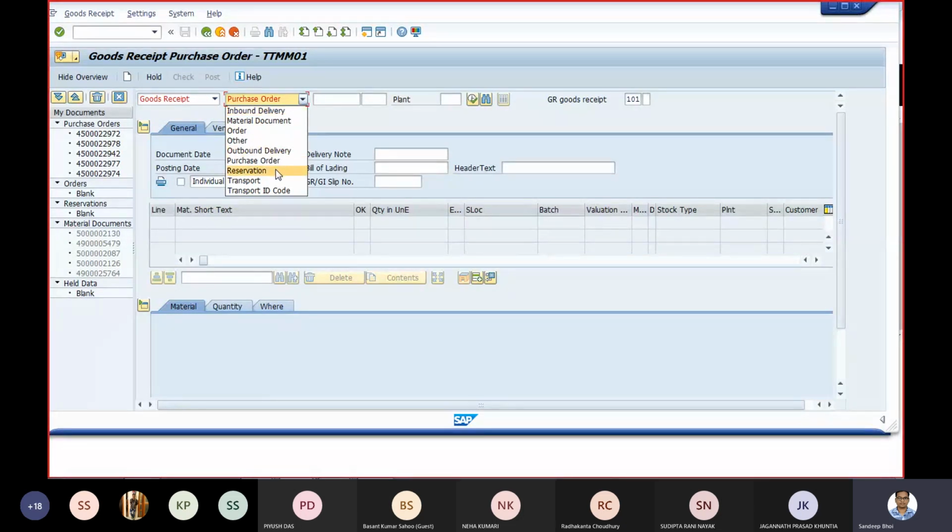Right, this goods receipt with respect to the reservation. Reservation is there in the first book or second book, Sudipta? Sir, it is in the second book, sir. I think it is in the second book. So reservation, that part only we will see separately, and we'll see all these details.